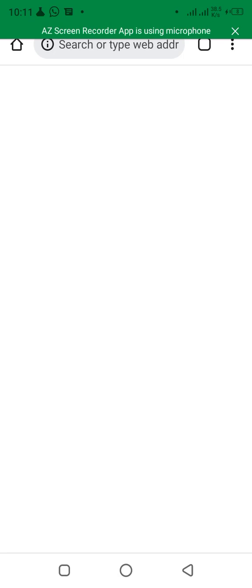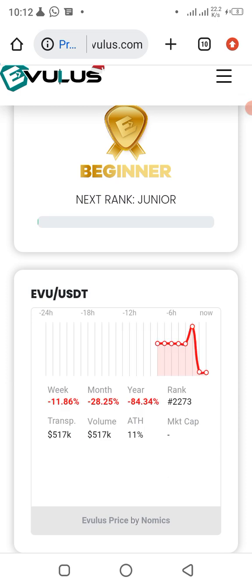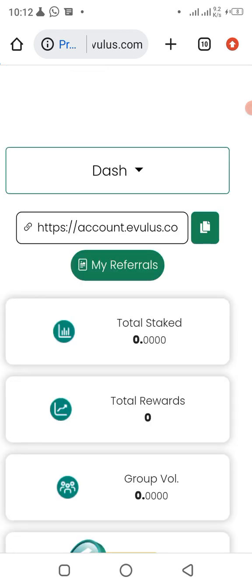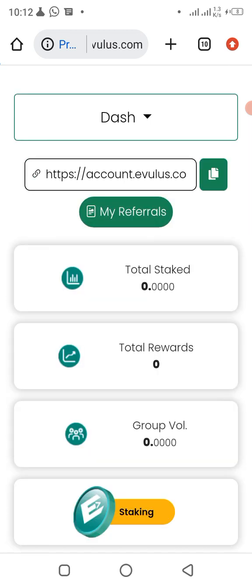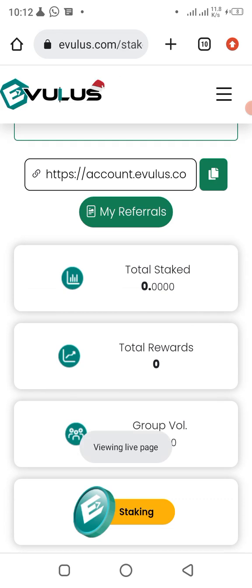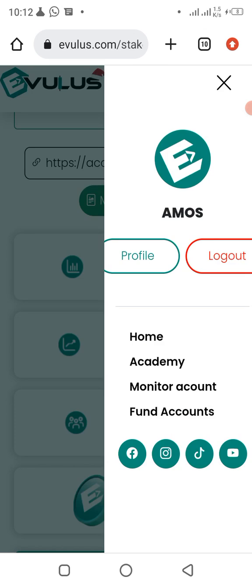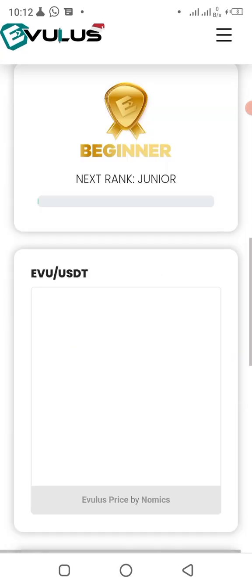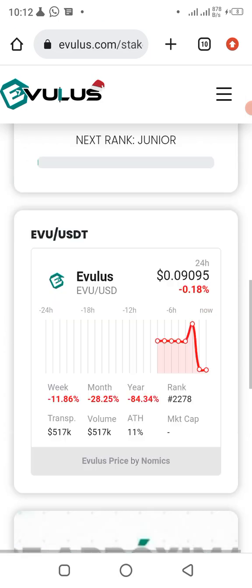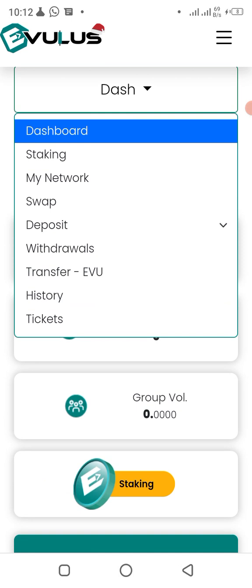In this video I'm going to show you how you can activate your Evulus accounts, or how you can buy the token and stake them. So what you need to do first of all, once you're on your dashboard, is click on this option. Then click on the dash, sorry for that. Then you click on deposit.